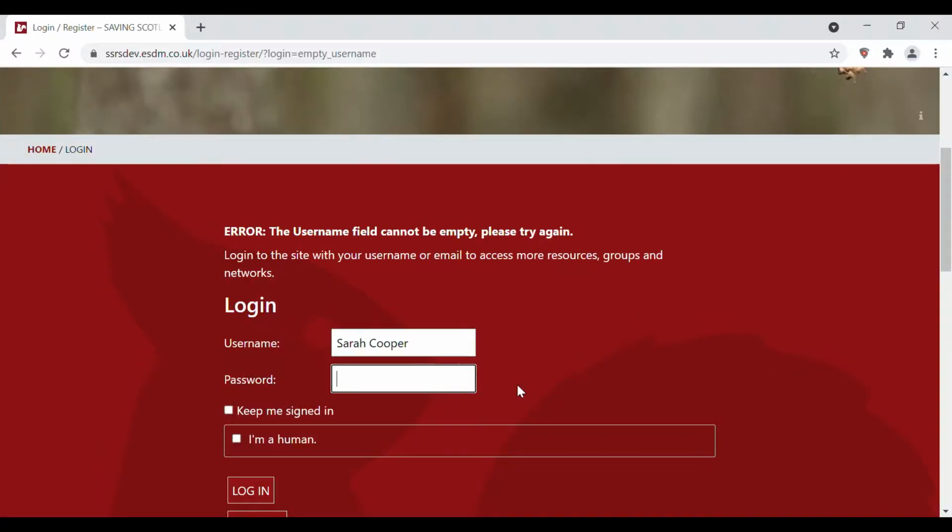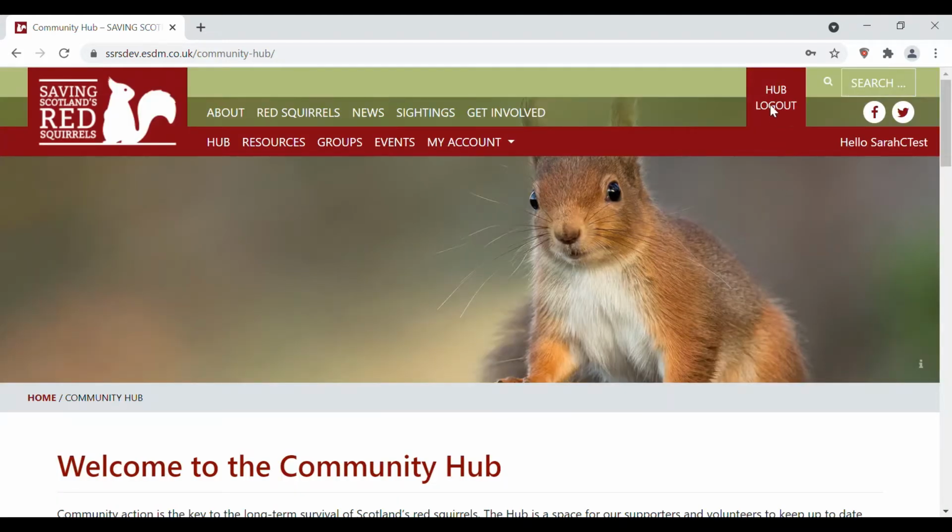As a person with access to additional personal information on the Community Hub, it's of paramount importance that you keep your login details secure. Use a complex password and don't use this password on other websites. Never share your password or provide anyone else with access to your Hub account. Do not save your password to your internet browser, particularly if you're using a shared or public computer. Always log off at the end of each session.